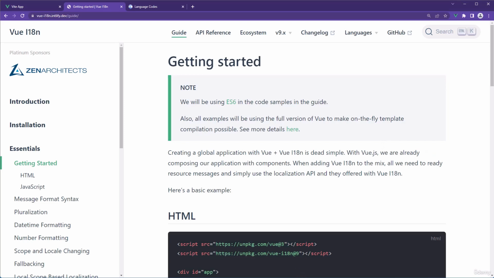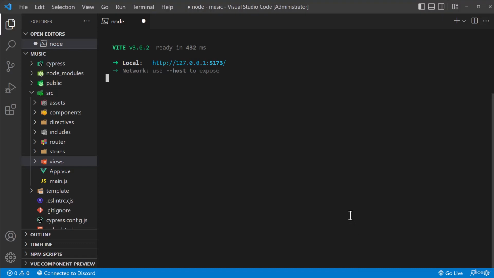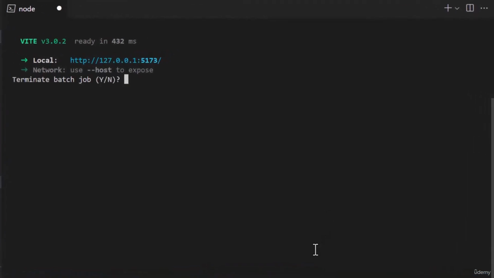To get started, open the command line in your editor. If the server is running, turn it off. Inside the command line, run the following command: npm install vue-i18n@9.